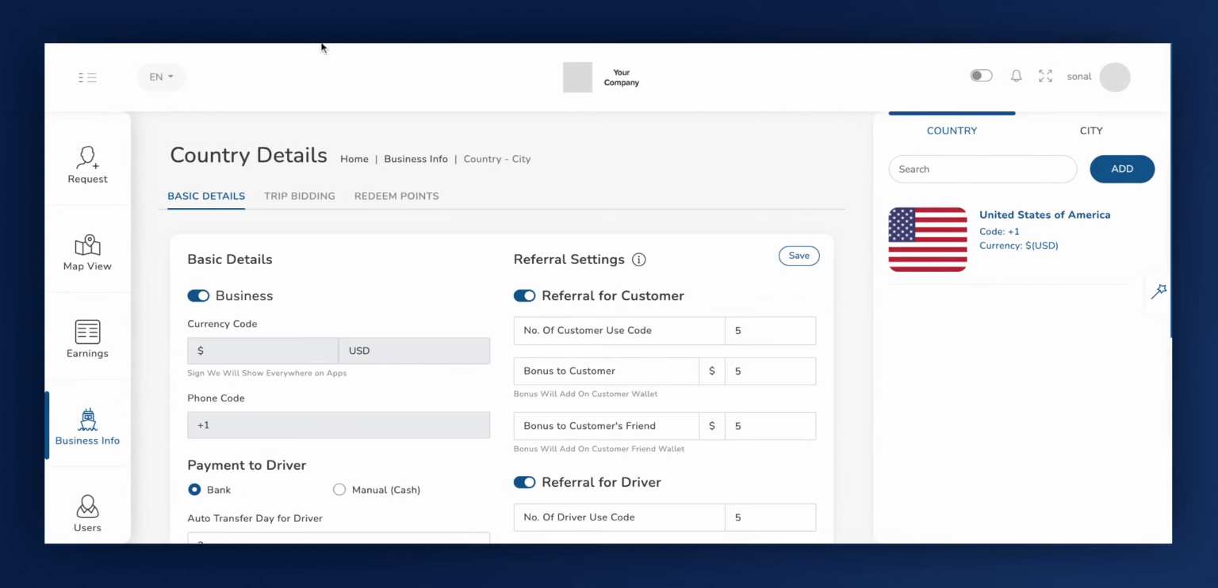Next, proceed to configure the value of one redeem point. This is where you can set the monetary value assigned to each individual redeem point. For example, if we set the value to 2 per redeem point and a driver's wallet has 10 points, they will receive 20 as a bonus amount in their wallet.